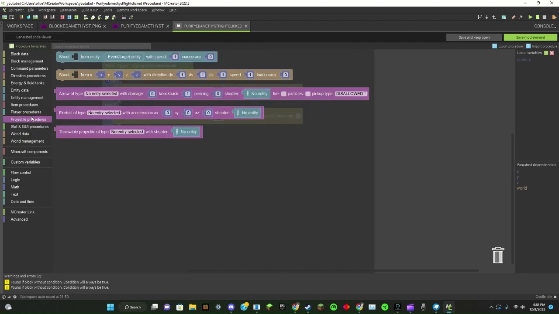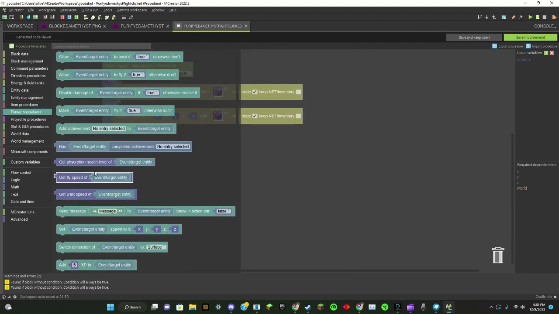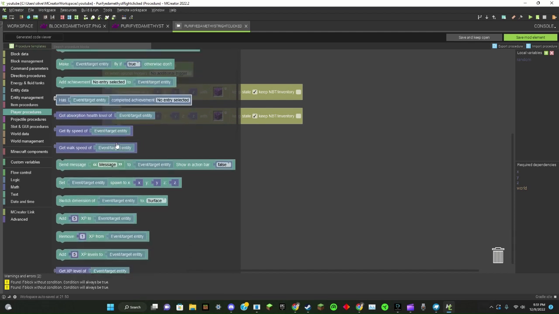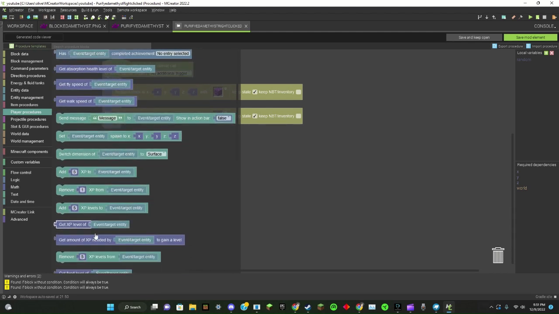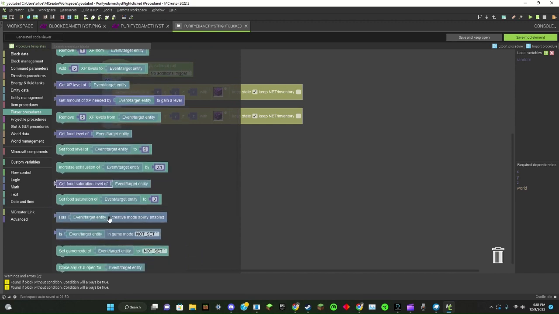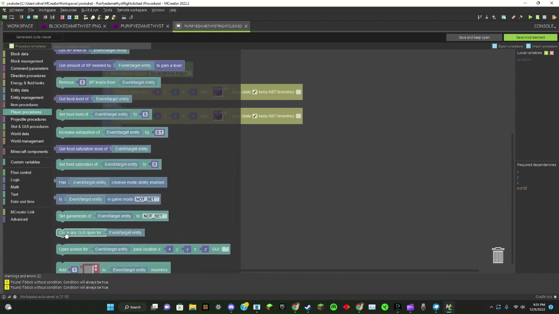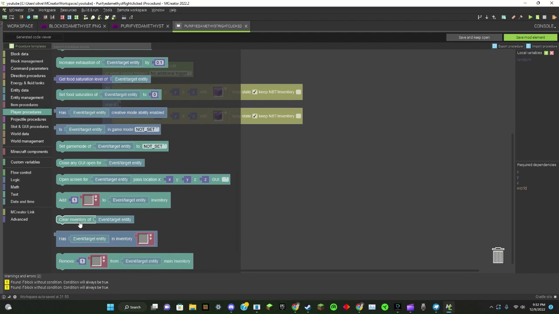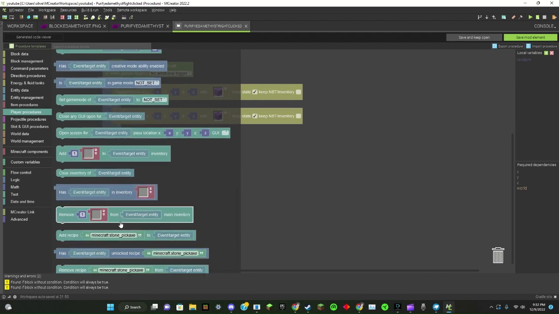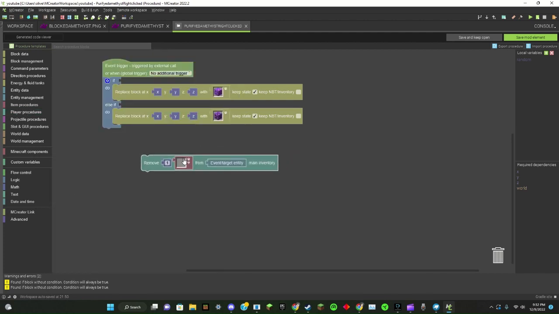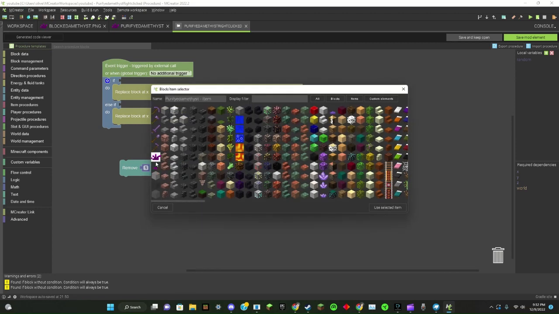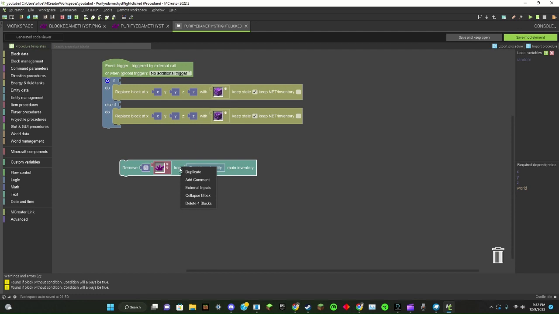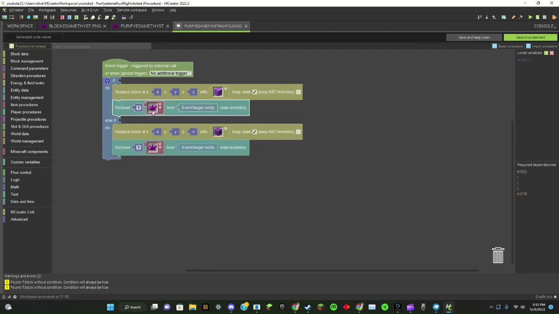Now, player procedures, I want to, I think it's in player procedures. I always lose them, but I think, here, remove one purified amethyst from inventory. I'll just put those at the ends. So this is kind of more like scratch coding.